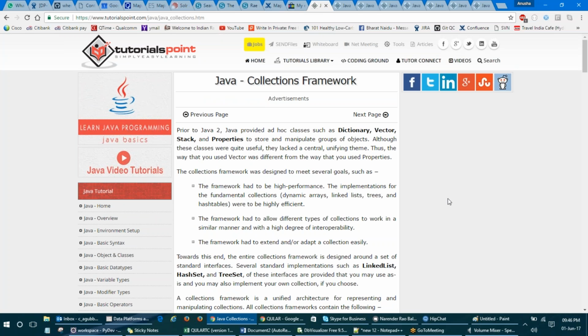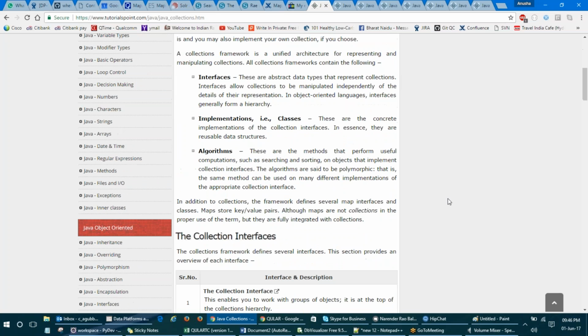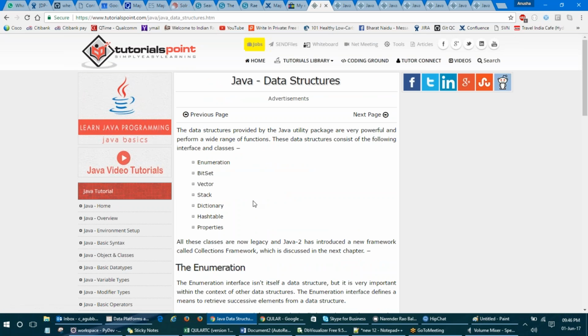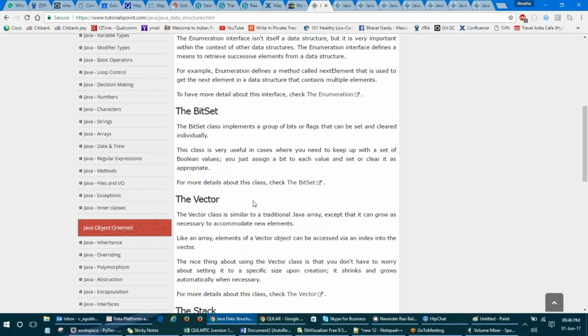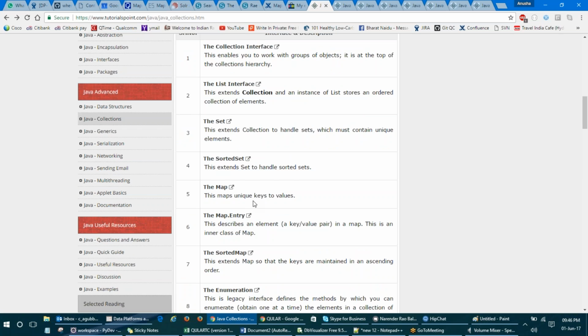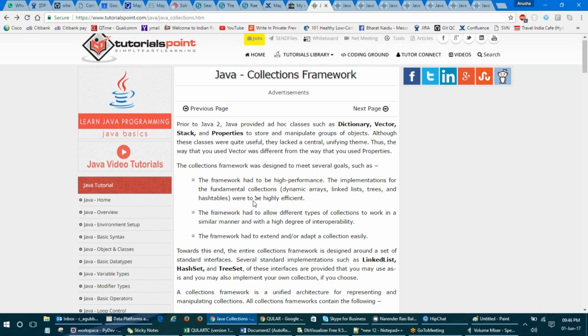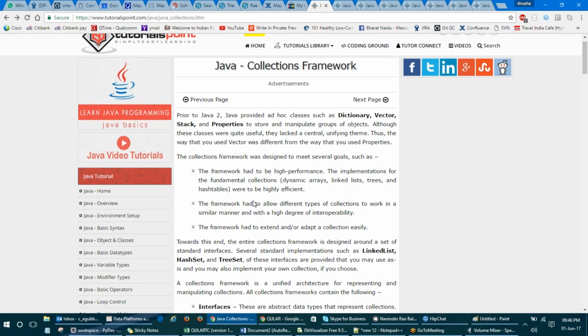Hey guys, so we'll look into Java collections today. We had seen data structures wherein we had enumeration, bit set, vector, dictionary, properties and all. But each of them was different from each other. There was nothing like a standard practice between all of those. So for that, a new collections framework was developed.